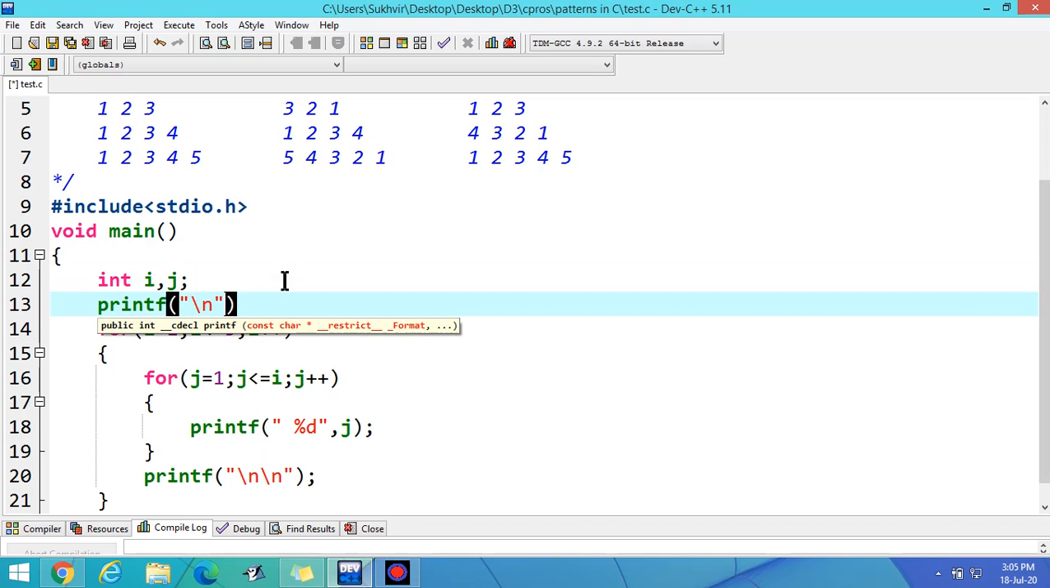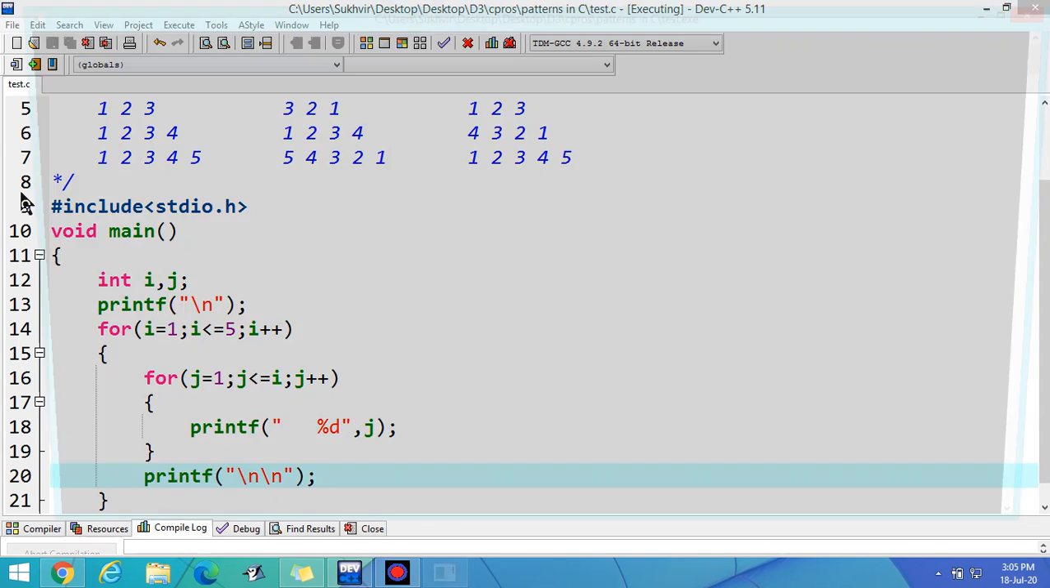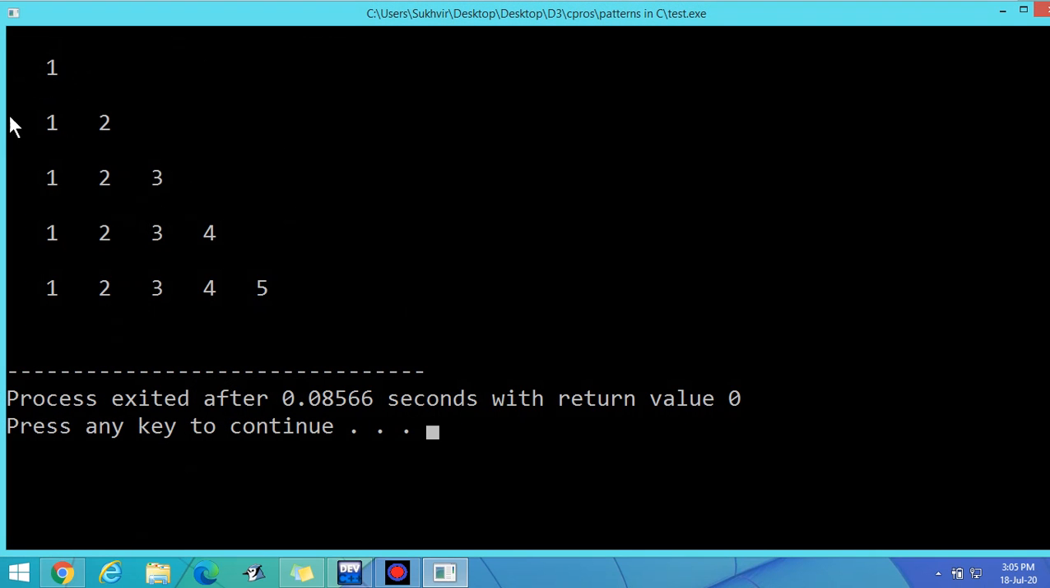then new line. Place some gap here, then execute. This one is the pattern 1, 1 2, 1 2 3, 1 2 3 4, 1 2 3 4 5.